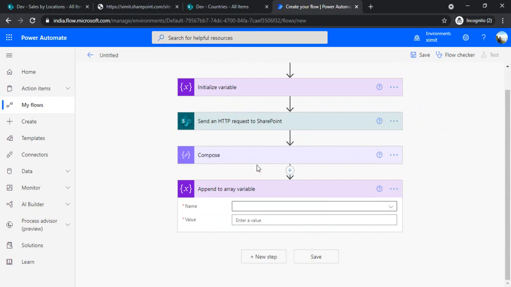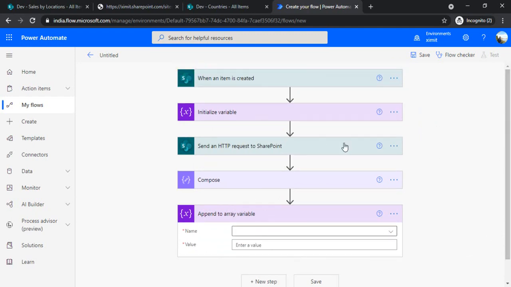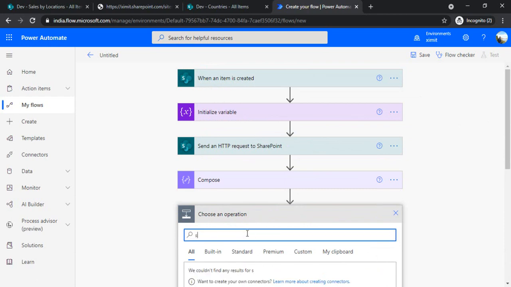Why to append? Because in the first step we set up this variable, and in the trigger we got the newly added country, and that we want to append to our existing array. So before appending, I have to set the array from this compose action.